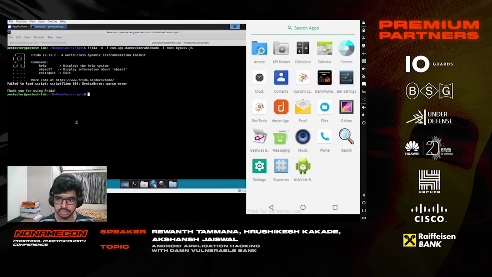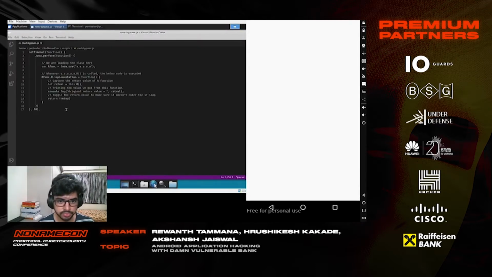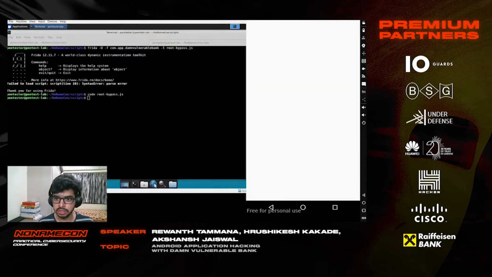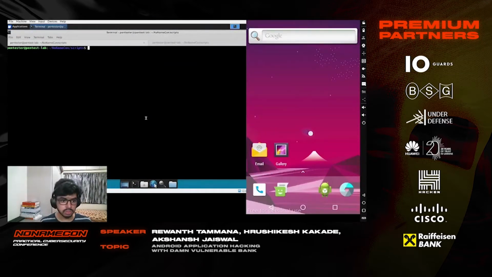Okay, it says syntax error. Let's check what the error is on line 10. Let's try and change it to var. Let's execute it again. So let's run the Frida script and see if we can bypass the root detection and the emulator detection using this.